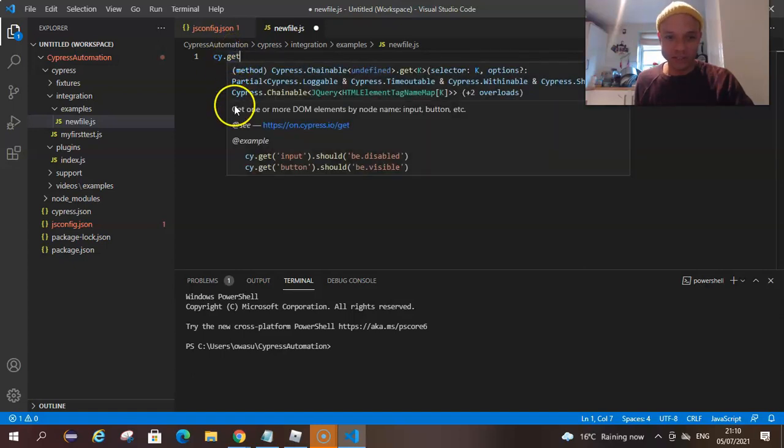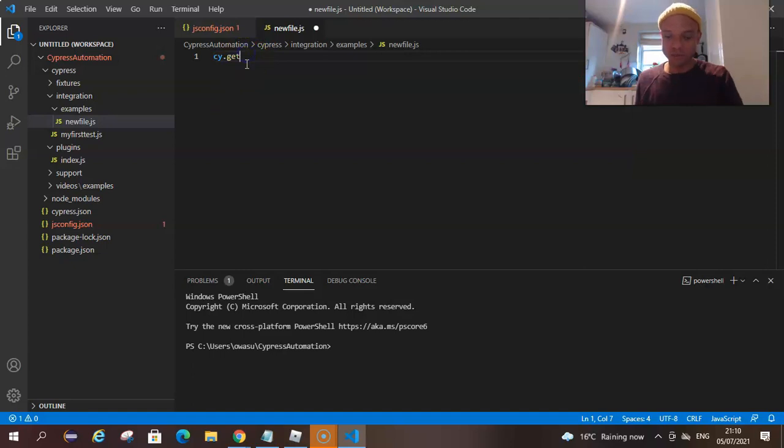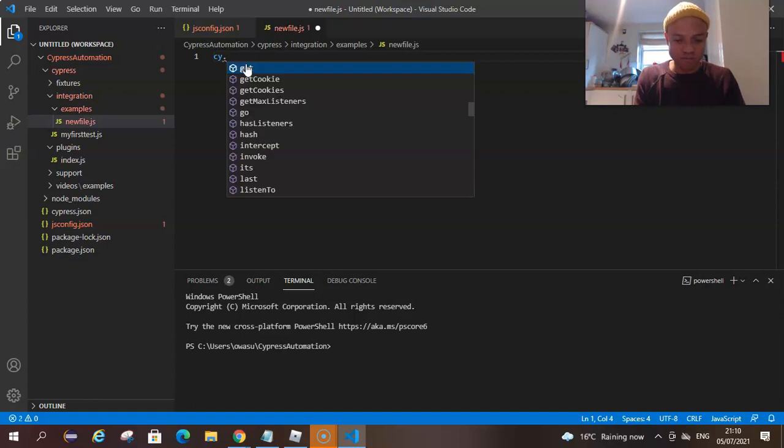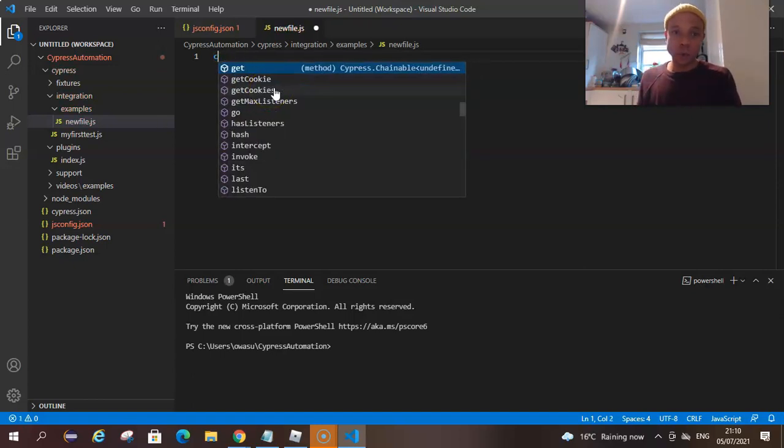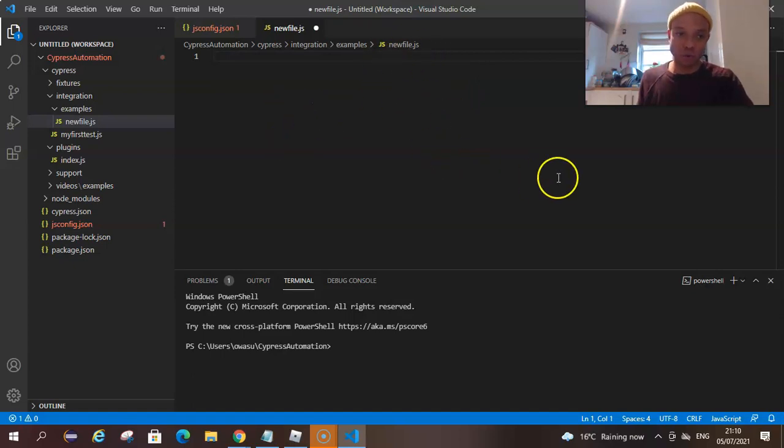It tells you what get is all about, what that method is all about. And you can go dot visit, or dot mine. So that's the intelligent code completion I wanted to show you guys.